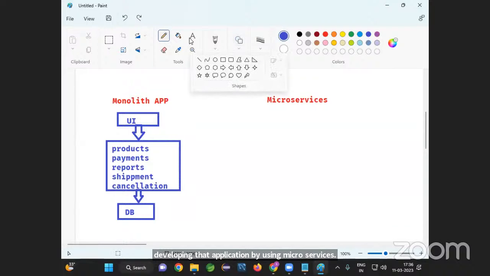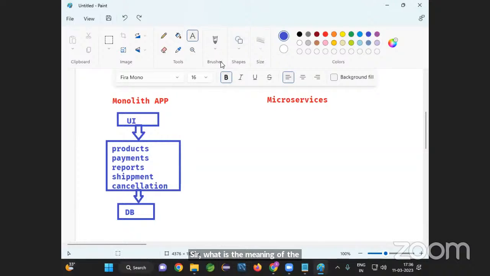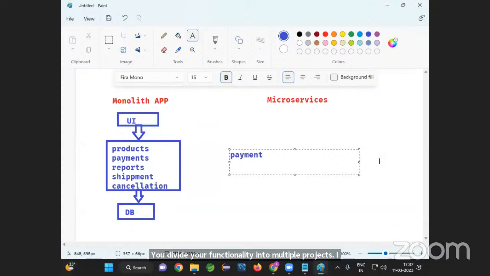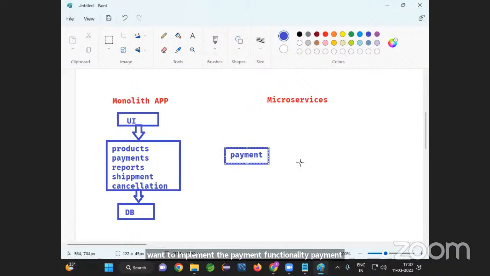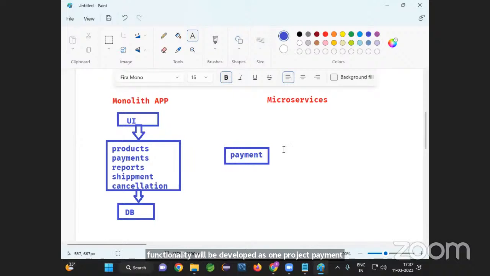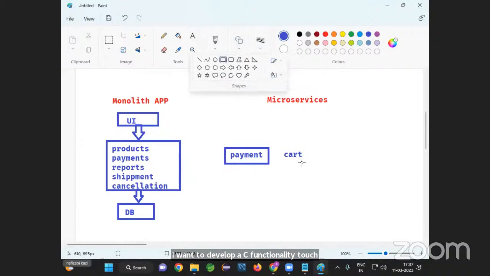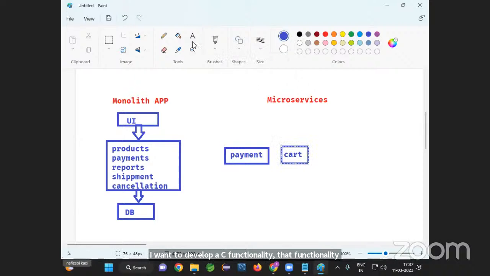Sir, what is the meaning of microservices? You don't develop everything as one project. You divide your functionality into multiple projects. I want to implement a payment functionality. Payment functionality will be developed as one project. I want to develop a cart functionality. Cart functionality will be developed as one project. So here, these are separate projects.